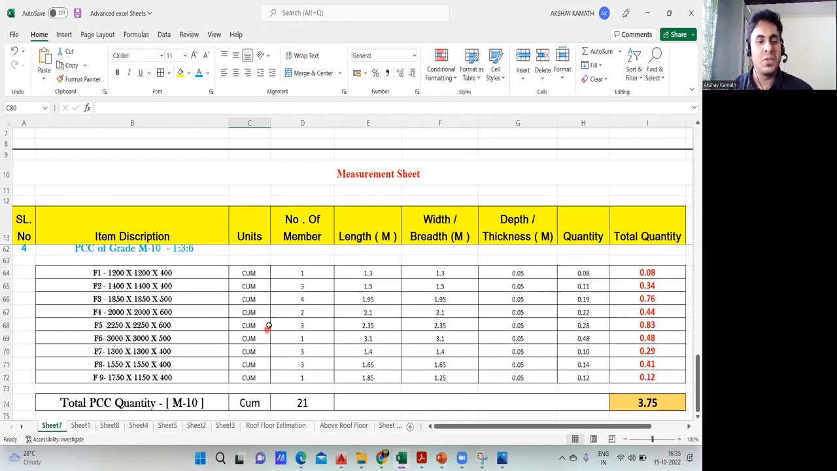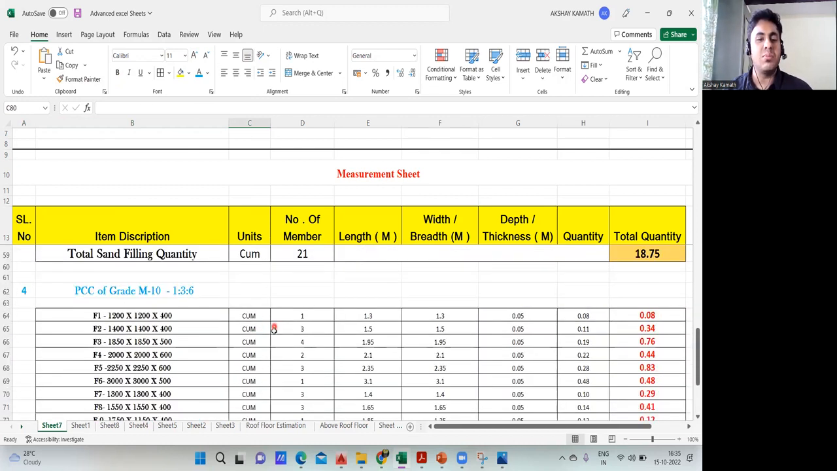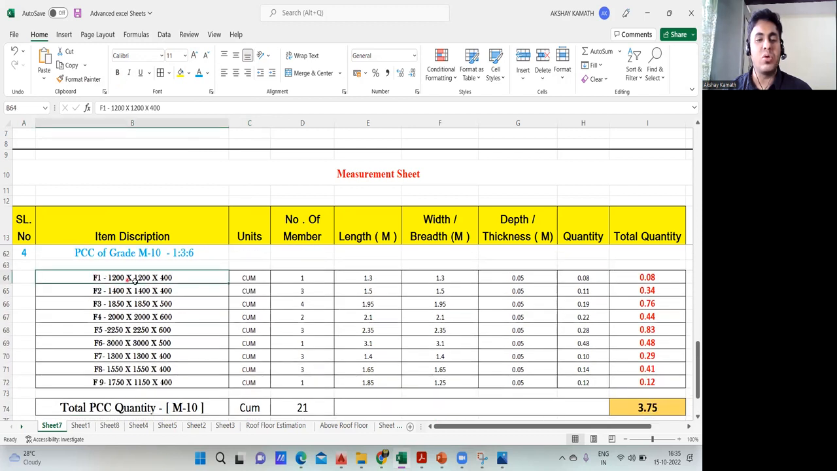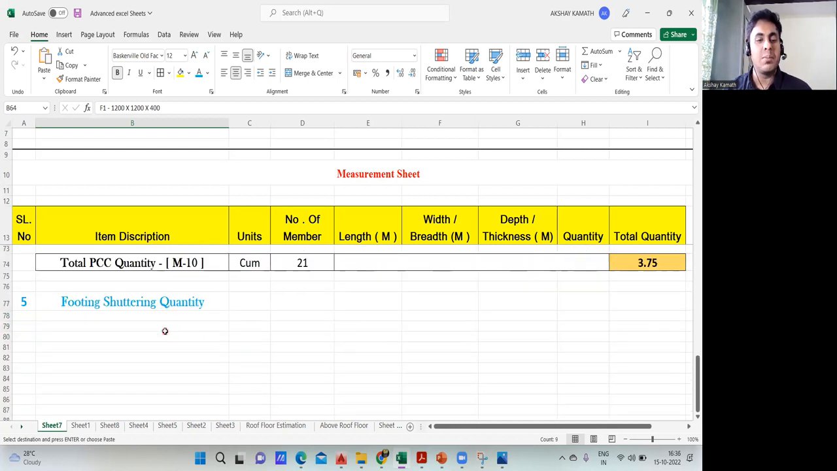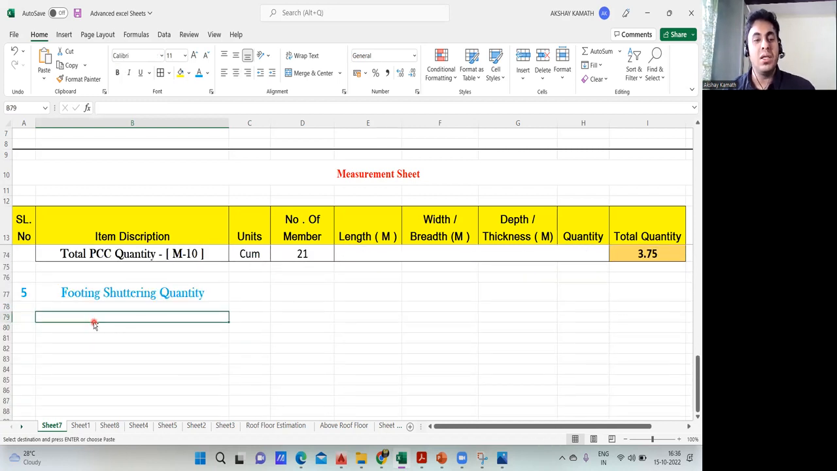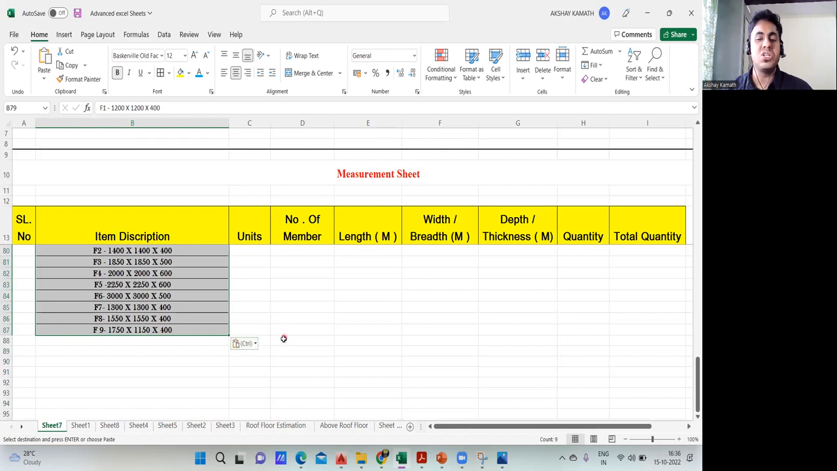Okay. Done. So again, what will happen? Same thing. Whatever footing names you have written, just copy this. This time you'll not copy the cubic meter, because shuttering quantity will be in square meter. So I'll select this part. I'll say Control C, come here, paste it here and say Control V. Okay. First task is done.